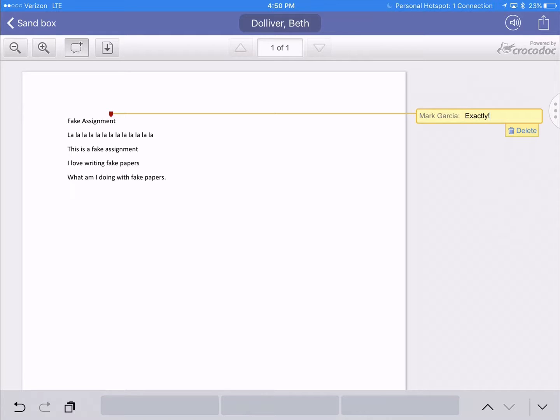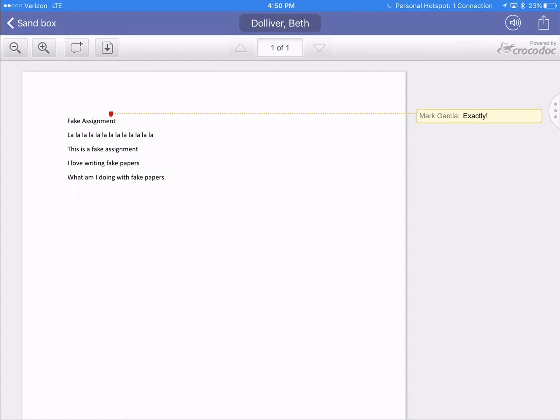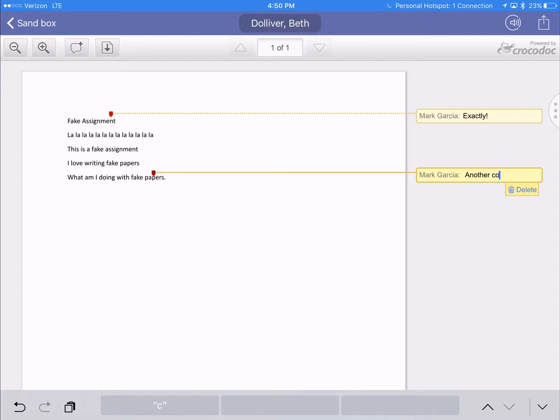All right, awesome. If for whatever reason you don't want to do it here, you want to download it, you can click on the Download tab there, and you can either download the file or you can download this as an annotated PDF, which will include any and all comments. All right, so here I can add in another comment if I want to. There we go. Another comment. Okay.